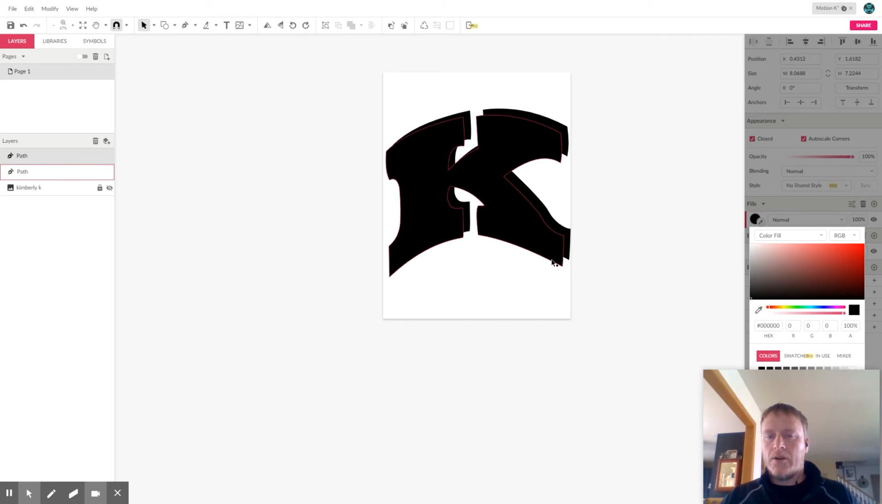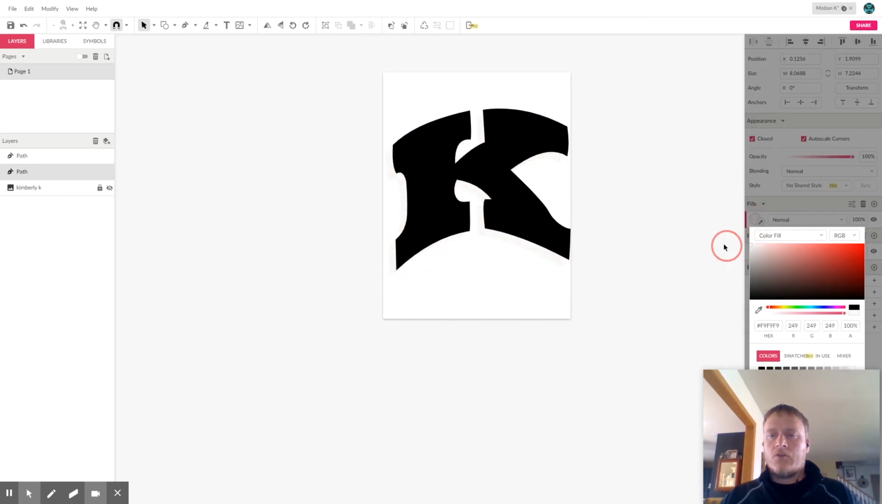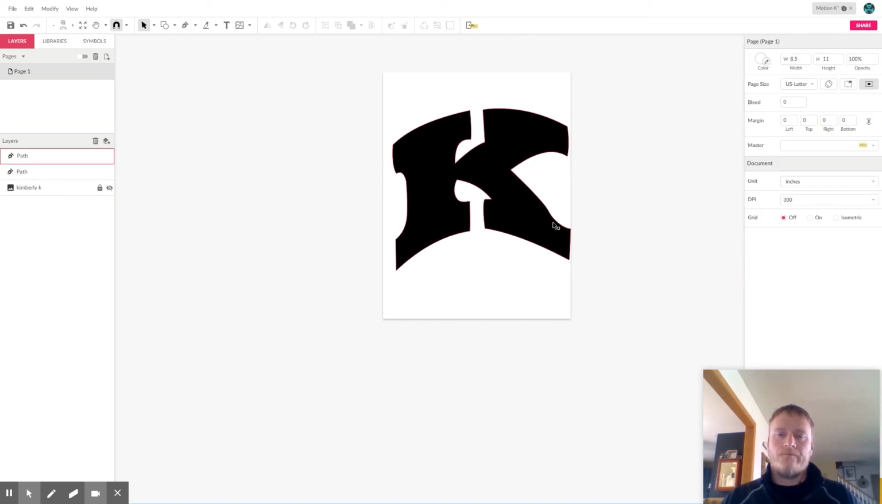Now I know I want it red, but in order to expose it in the screen printing area, we would have to have it black. And then in the room, I can choose whatever color ink I want. But for this purpose, it would have to be black and white. So that's how you do the Gravit Designer Motion K tracing, placing.